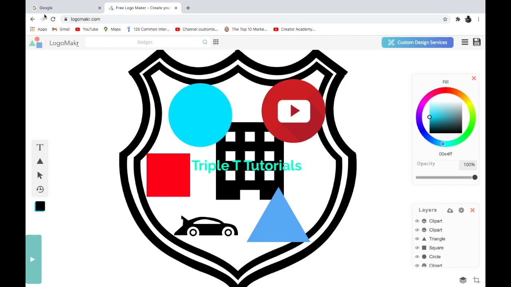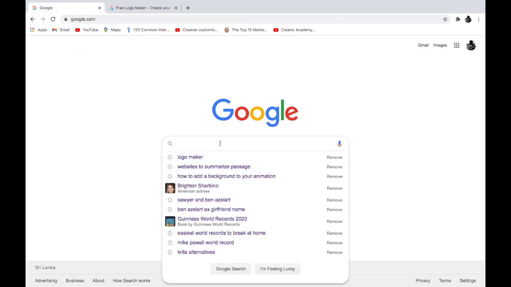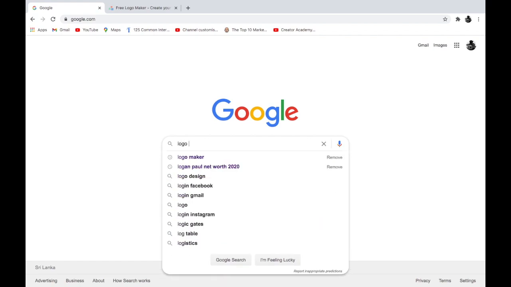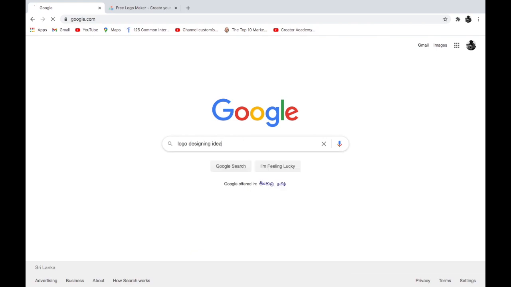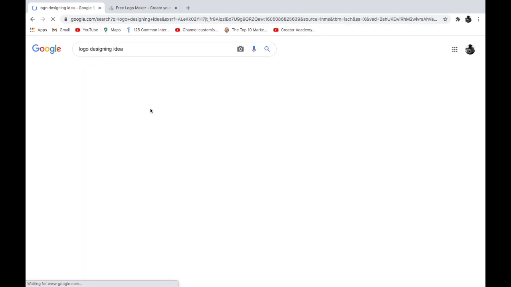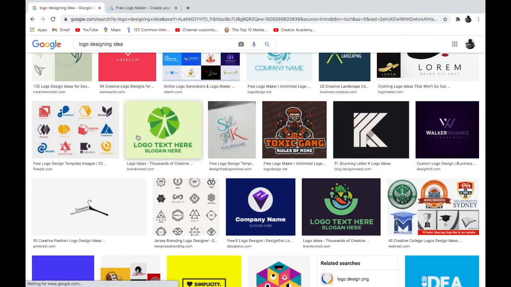And also guys, like mine, make sure to create your own as well. And guys, if you don't get any ideas to create logos, go to Google and search for logo designing ideas. Yeah, search and then check out the images. And then guys, there are many designs. Do not copy this, but take some ideas from them and then create your own one.